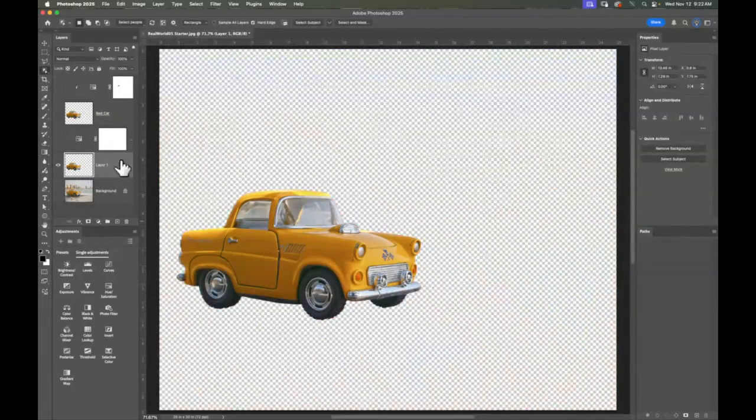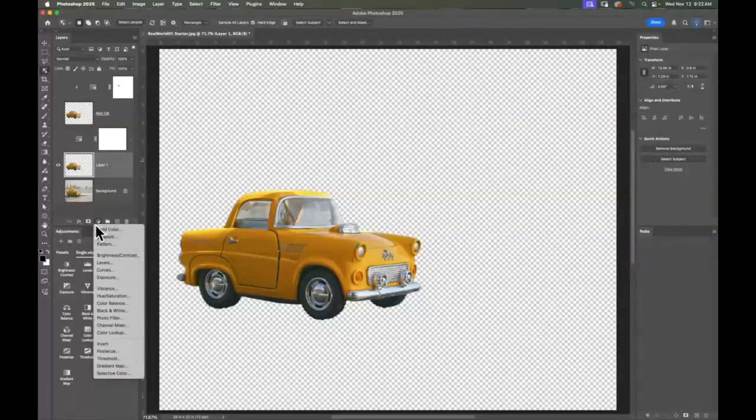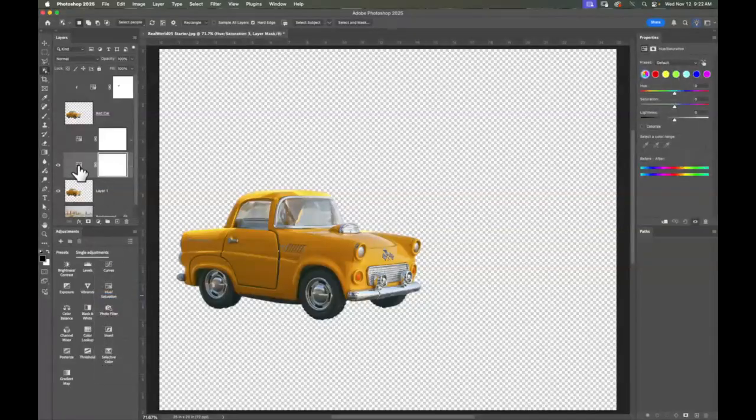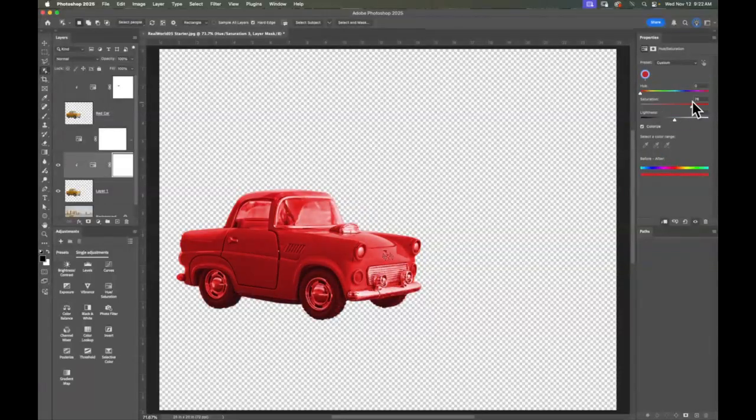All right. Now with this car on its own, one way, not the only way, that changes color is to go to hue and saturation. We need to clip it to the layer below so it only affects that, and that's that little arrow down. We've used this a bunch of times previously. And then make sure you hit colorize. And then you can start adding color.